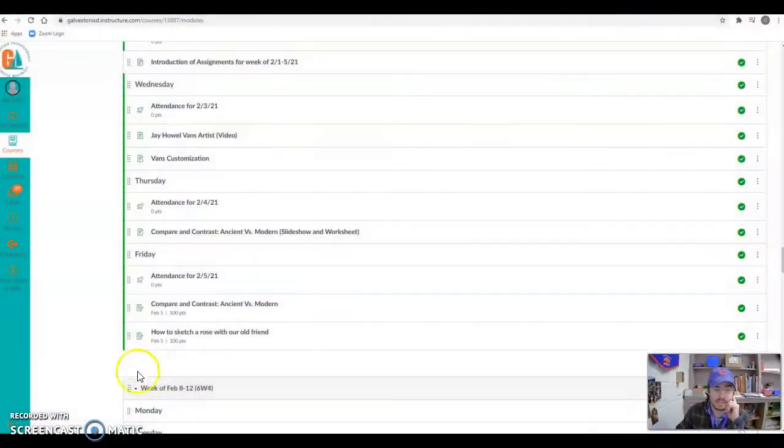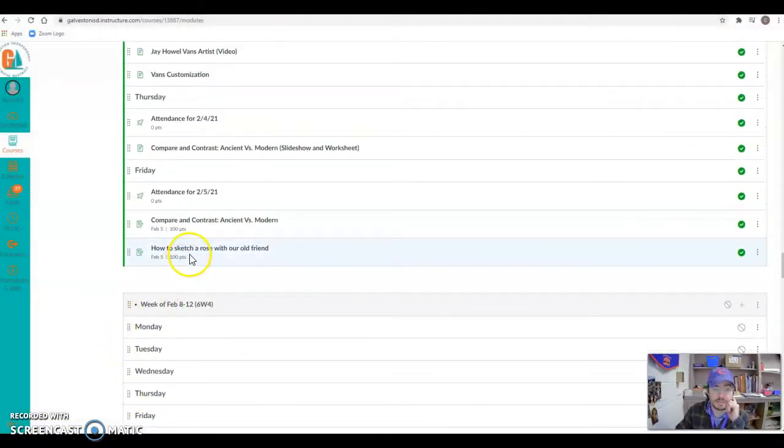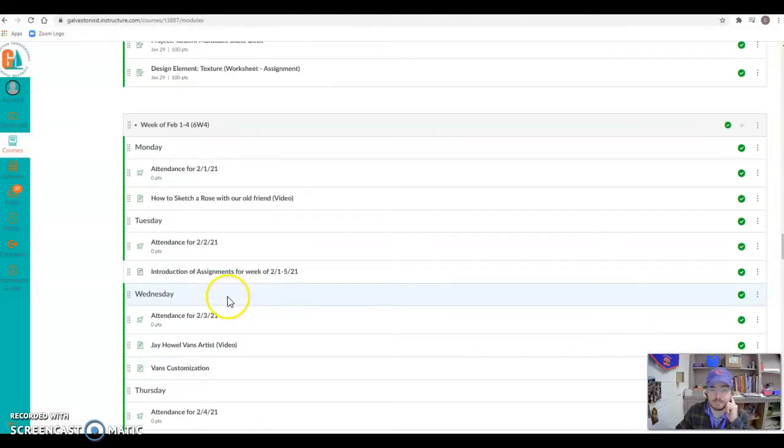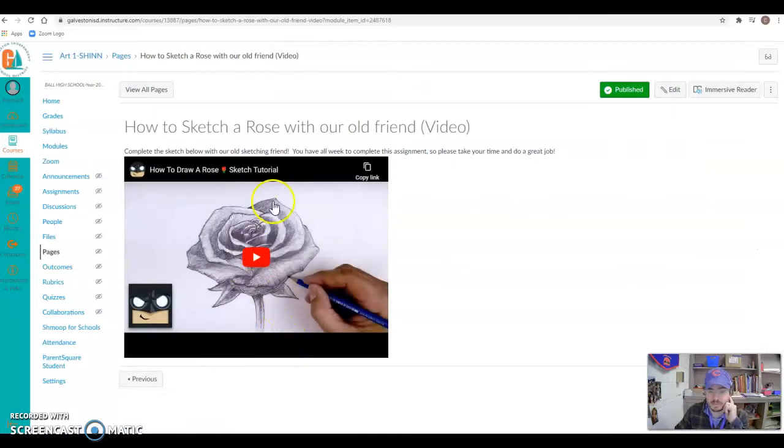The second assignment is how to sketch a rose with our old friend from the cartooning club. So this right here, it's this rose right here. Please follow step by step. I don't want you just to look at the picture and draw it at the end. He does a very good job of explaining step by step how to draw things, and I want you to get better at drawing. And in order to do that, you have to go through the process.